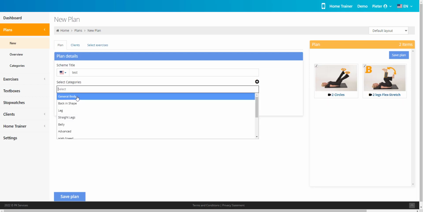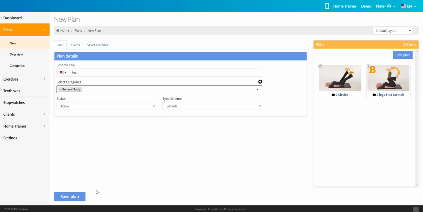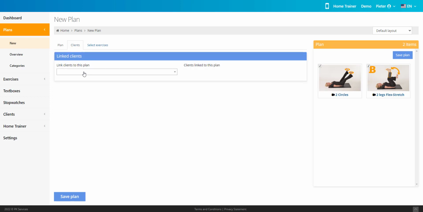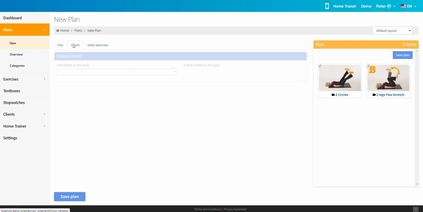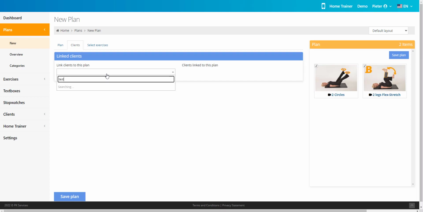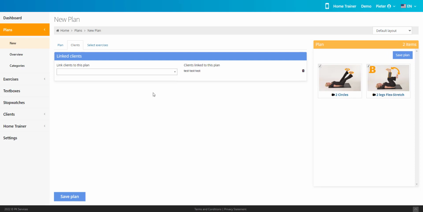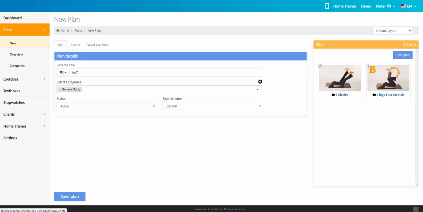So I connect, for example, to the category General Body. Then I have here the option for clients. I can also decide not to connect the sport plan to a category, but only directly to a user. So if I create a sport plan which is only for my user, I think it's test in here, yes. So now the sport plan is available for the user test, but also available for the general body category.